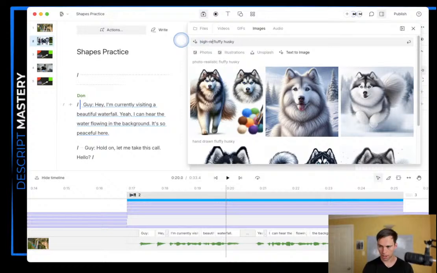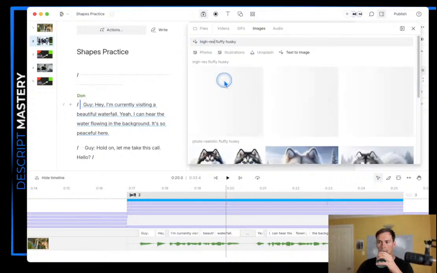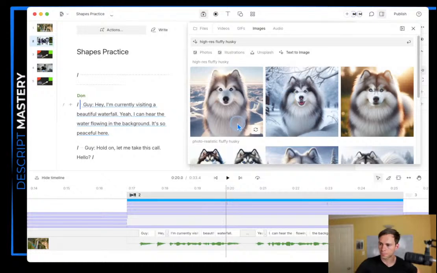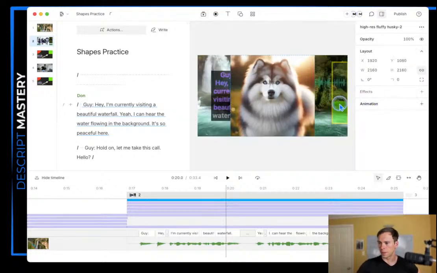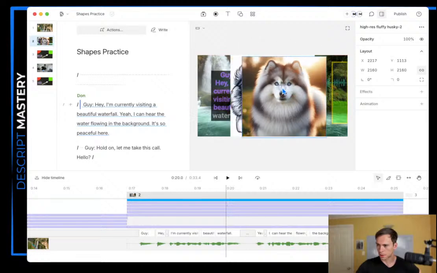Photorealistic, let's try high res. It just takes a moment to load. This one's being a lot slower. There we go. Pretty good. This has gotten a lot better. This tool was unusable a few months ago, so it's good to see that it's made a lot of progress.